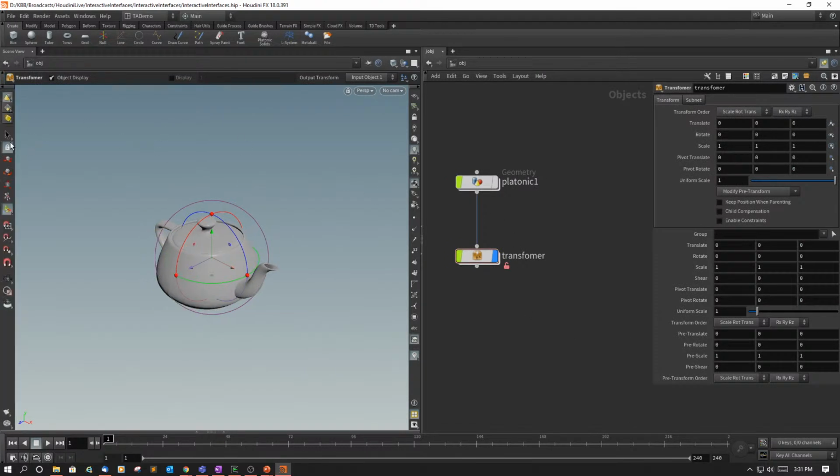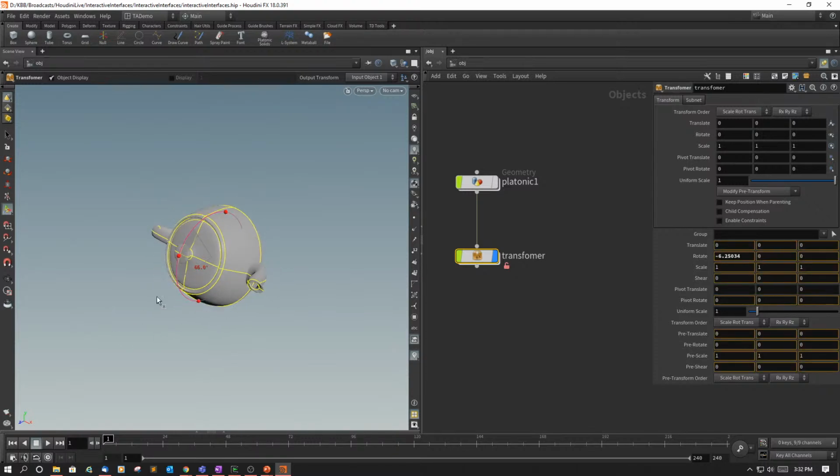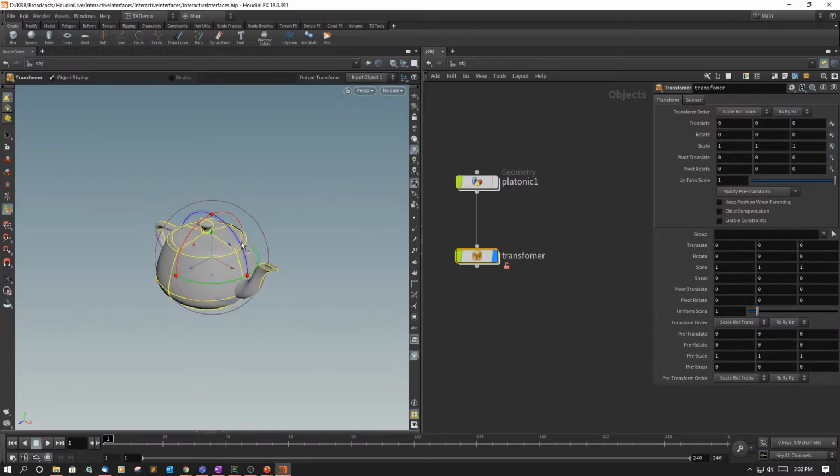I'm going to close this up. And so the handle is gone, but if I press the transformer and hit enter, my jack reappears. So now we can manipulate this object, and it is manipulating now onto the object level, inside of the SOP level.